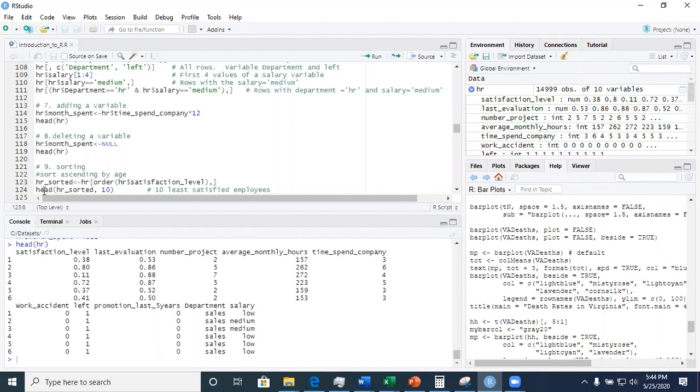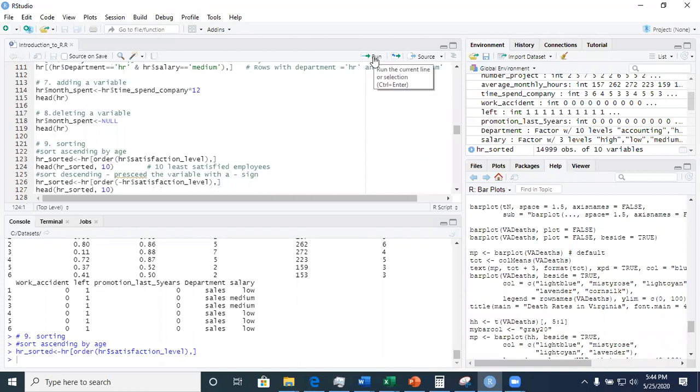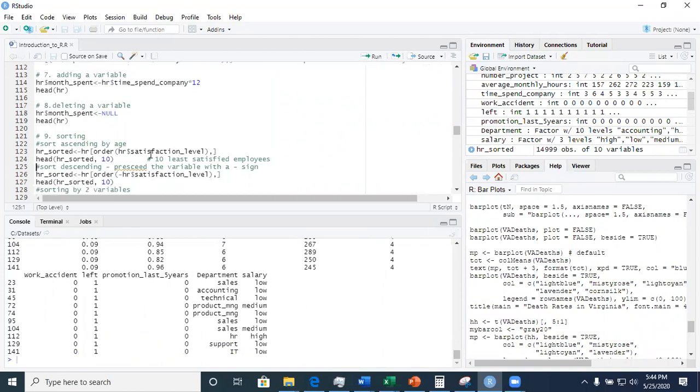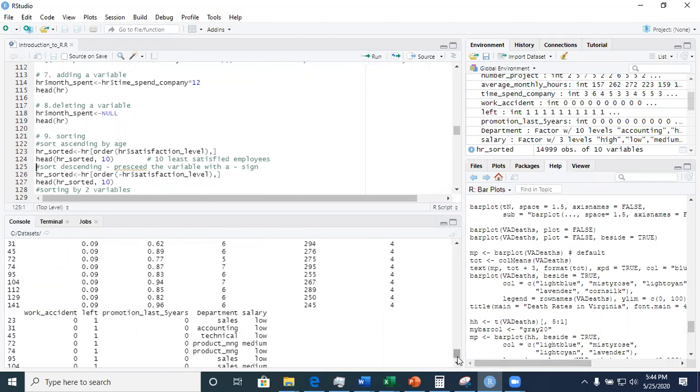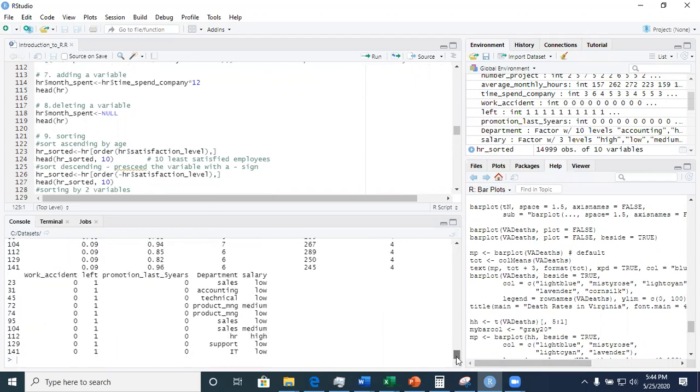But anyway, here I'm going to create a new data frame and call it HR sorted. Here, I'm taking all variables, but for the rows, I want to sort by the satisfaction level. This is what it's doing. And here, I'm previewing the first 10 rows with the lowest satisfaction. So basically, I'm trying to see the 10 least satisfied employees.